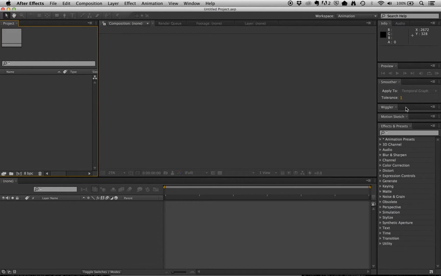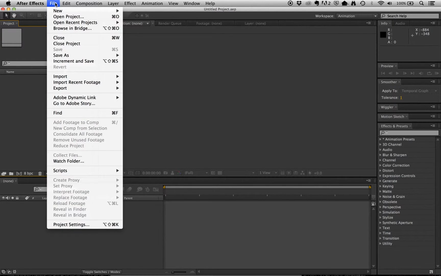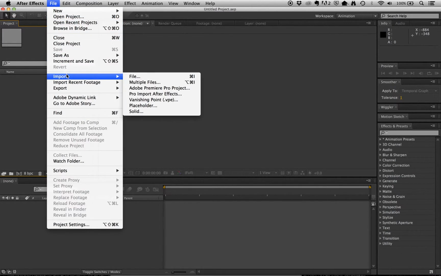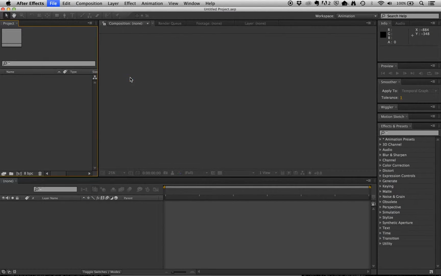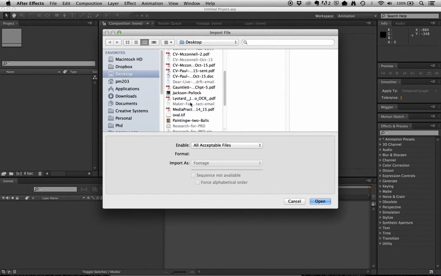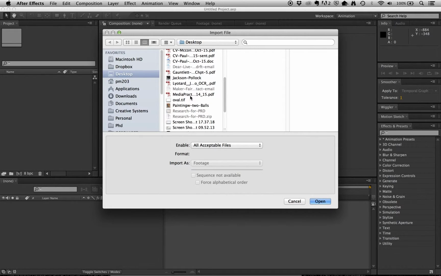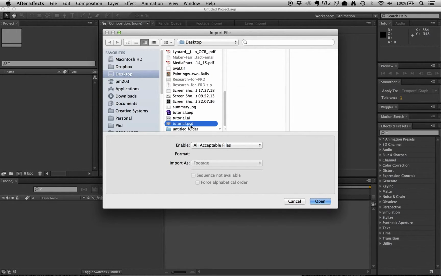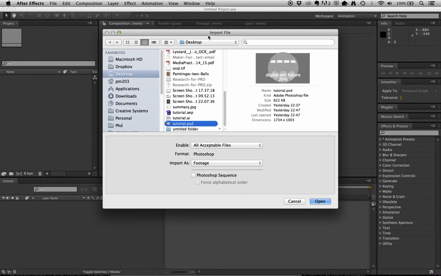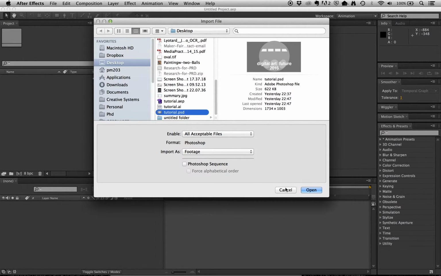So it's very similar to all the other Adobe software packages. So if we just go into the import option here, and we want to import a file, we just navigate to the tutorial layered Photoshop document that we have, so here. Now, lots of people just click open, but it's important at this stage to look at what you're importing. So here it says all acceptable files, you can leave that as a default.